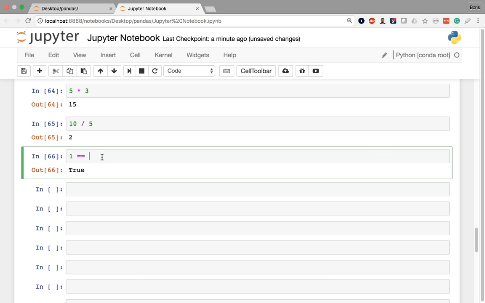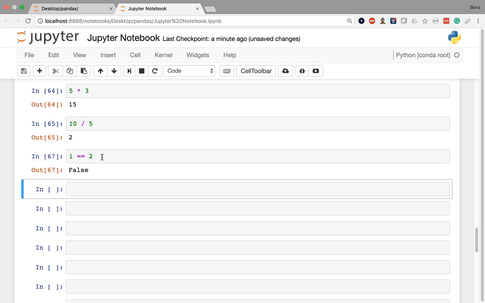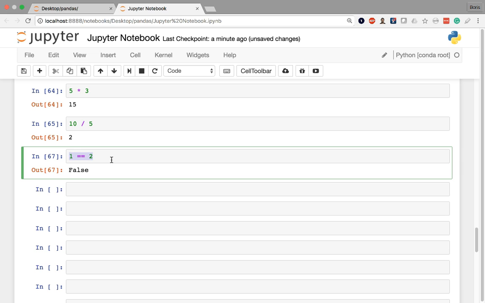If I replace this with something like a 2, I'm going to get a false because 1 in this case is not equal to 2. So it is false that 1 is equal to 2, which is what the condition is that I'm checking here.